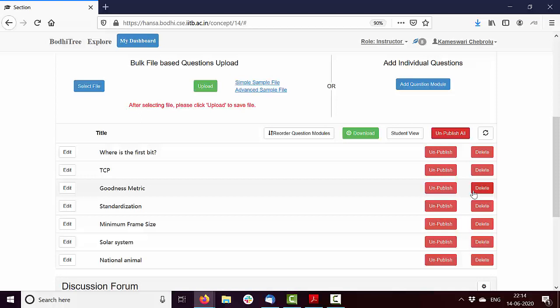So what we have seen so far is how to upload questions using a file. I would strongly encourage you to use this bulk file based upload method, because when you have many questions, this is more convenient. And in terms of the number of clicks that are required also, this is going to be much faster. So please give this a try. But in case you feel that this is a little bit complex, you can also add questions individually.